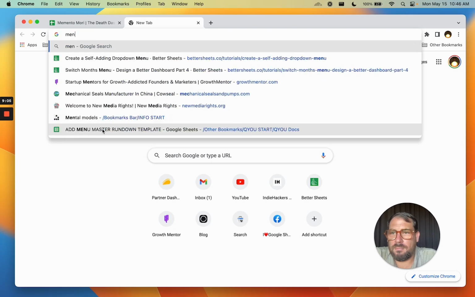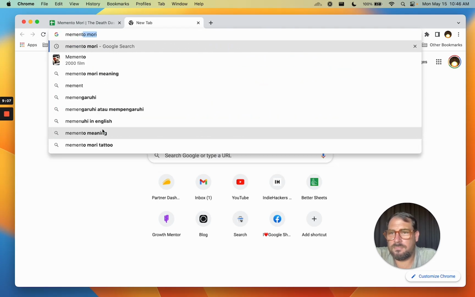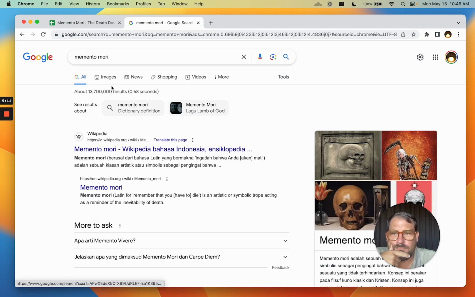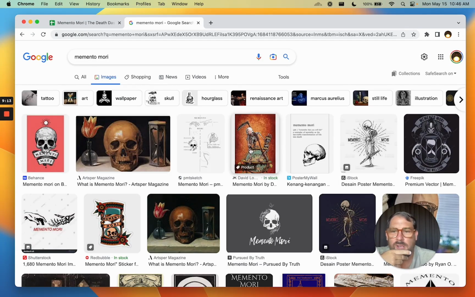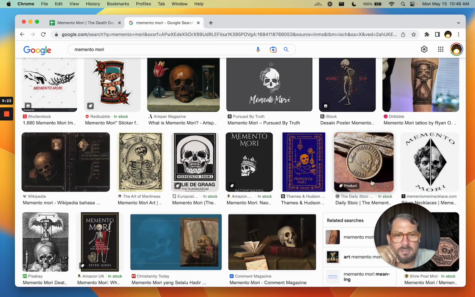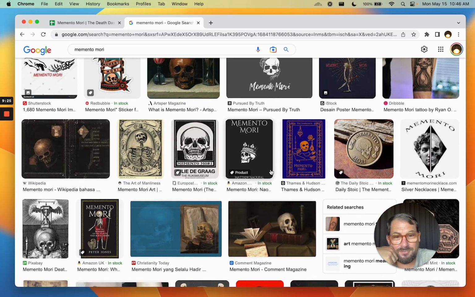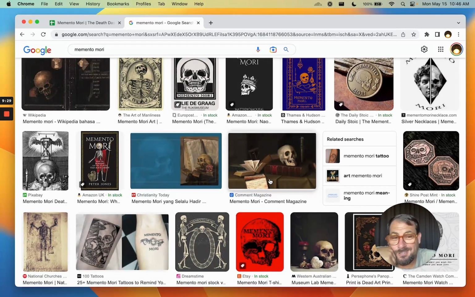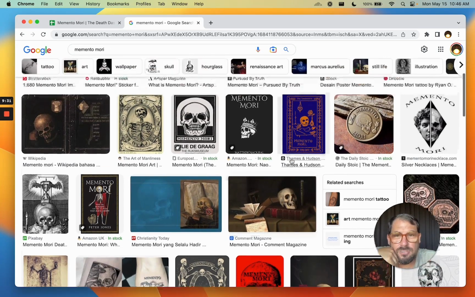We can do Memento Mori and see there's this sort of style. Let's look at some images here. There's definitely a skull image. There is always this handwriting, right? There's hourglass imagery here. And funny enough, I do see a lot of shadows, a lot of black and white, but I also see a lot of brown. I also see this sort of silverish.